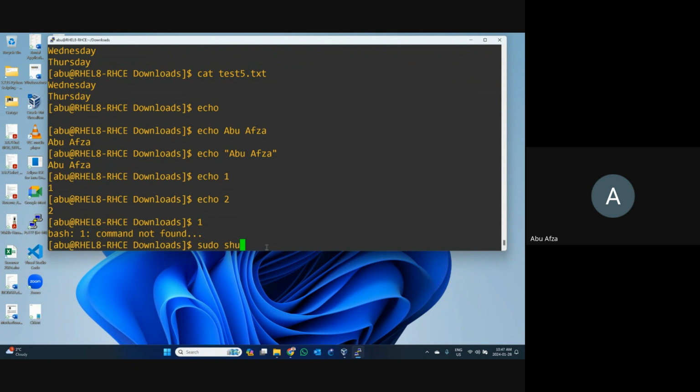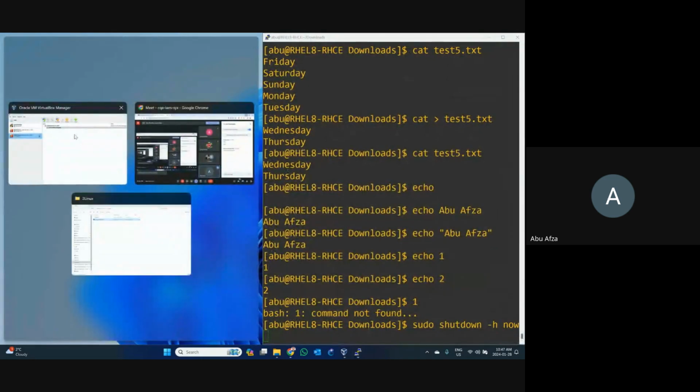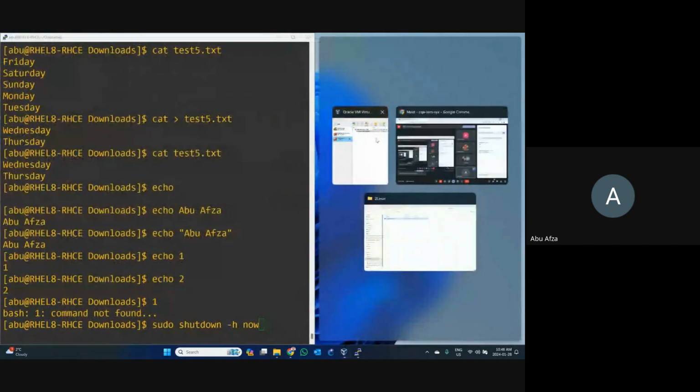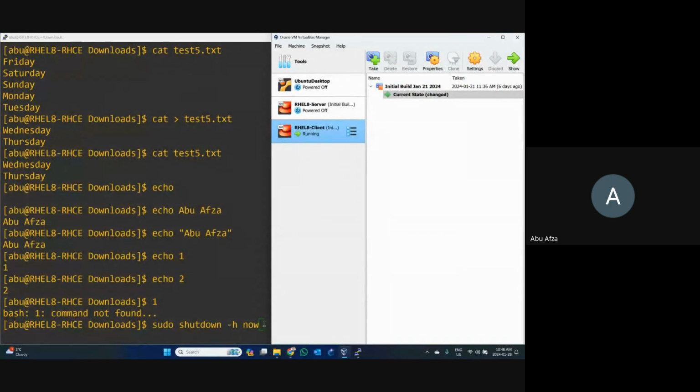So now I want to shut down. shutdown -s and now. When I press this, immediately my computer will be shut down. That is, my VMware operating system will be shut down. Okay, let's do this side by side, and we can see those things. We can see it is still running. This is the running environment. When I press this button, if I write everything correctly, then you can see it will be shut down.